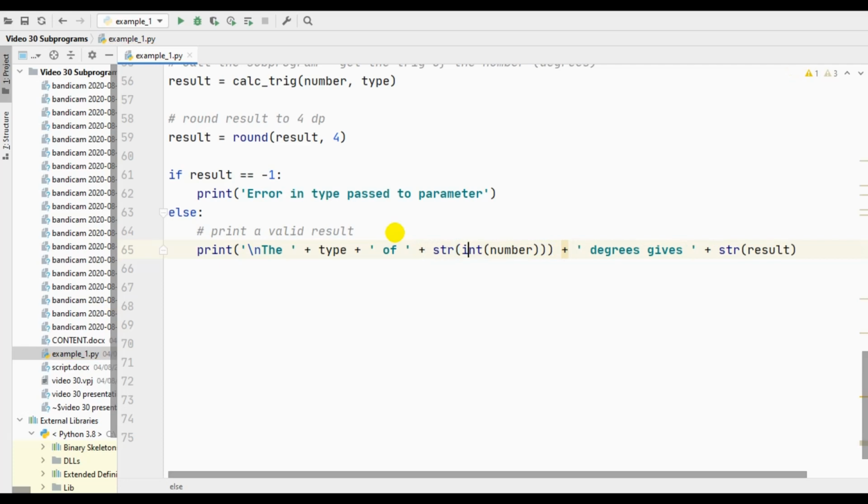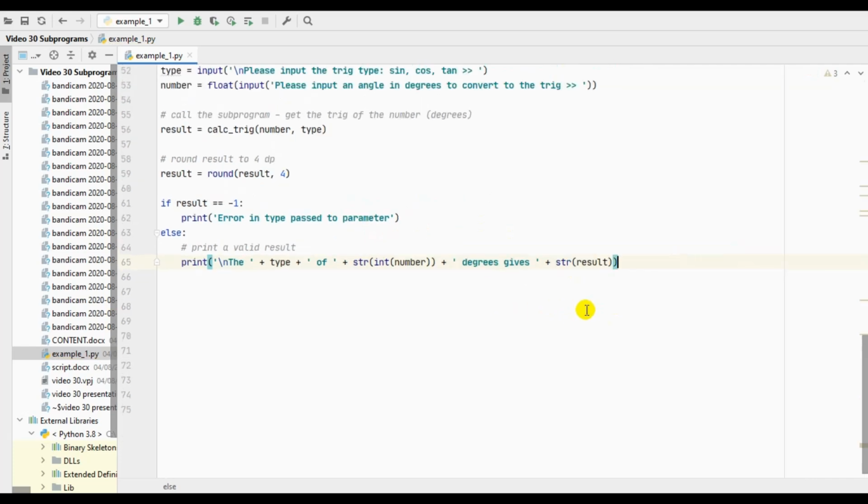Okay, plus degrees. Have I got too many brackets in there? Actually, string of int. String of int of. Yeah, I only need 2 brackets there, don't I? And then I want a bracket at the end. Yeah, I was going to say that looked a little bit over the top, that. So I think that should do the trick.